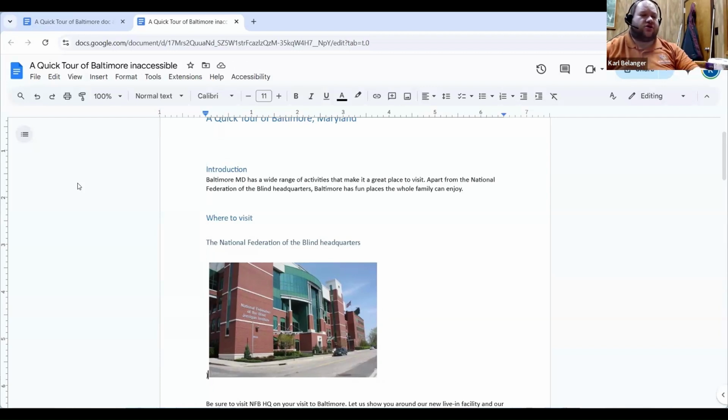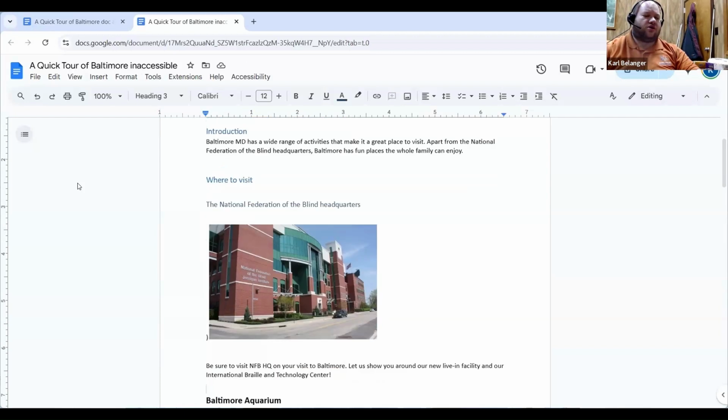As it said, I'll demonstrate a little further down. Be sure to visit NFBHQ on your international trip. Heading level 3, Baltimore Aquarium. And so there's a heading level 3 there, but it's not on the right line for the Baltimore Aquarium heading level 3. We'll just fix that.